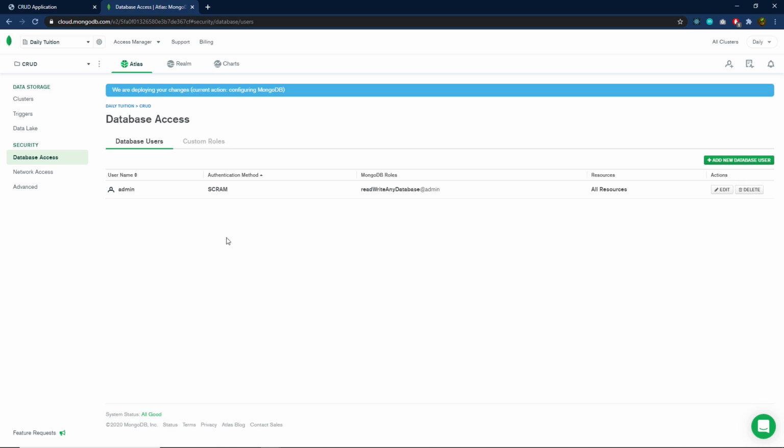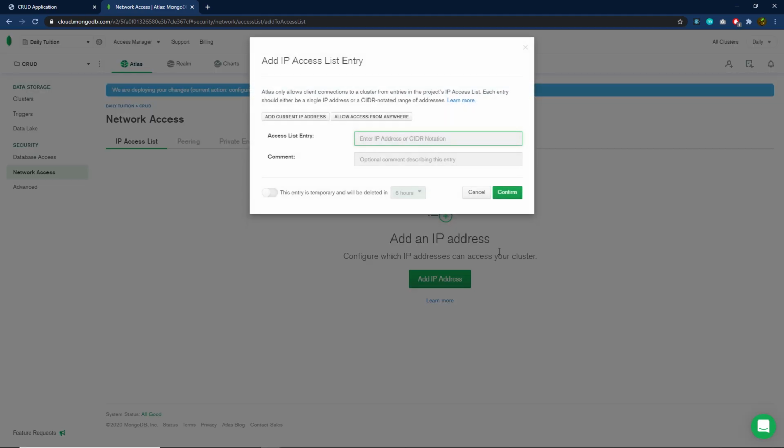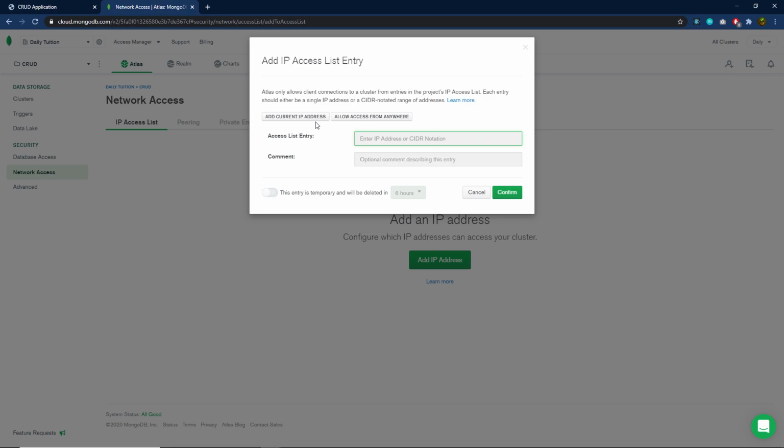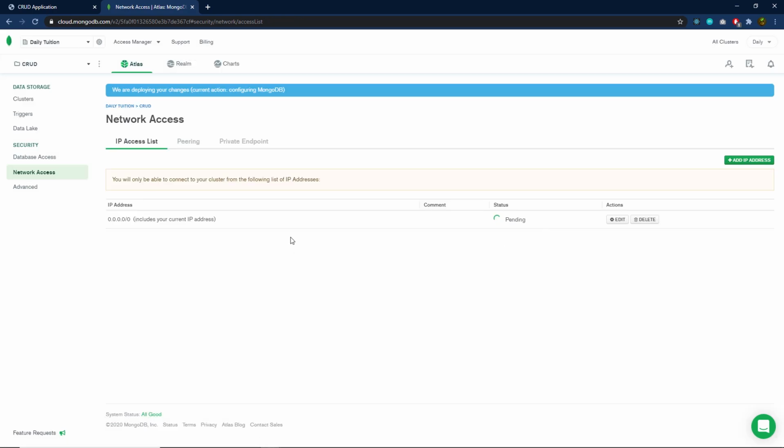Now just after that, I'm going to click on this Network Access and add my IP address so I can access this database. So I'm going to click on this Add IP Address and here I'm going to click on this Allow Access from Anywhere. I don't want to show my IP address, so I'm not going to click on this Add Current IP Address. I'm going to click on this Allow from Anywhere just like this and click on Confirm. This will just allow me to access this database from any localhost.